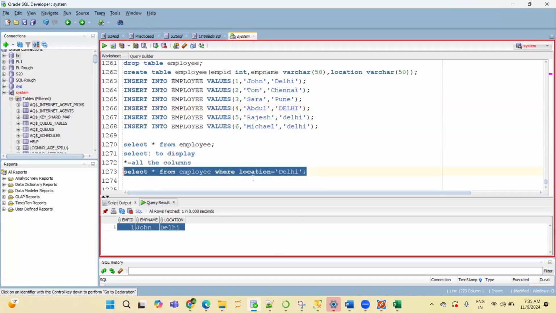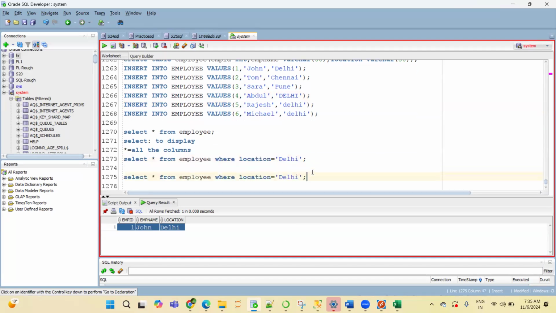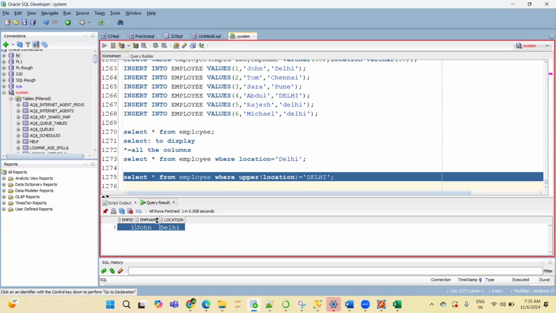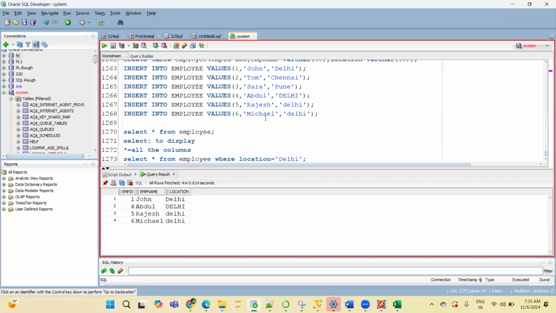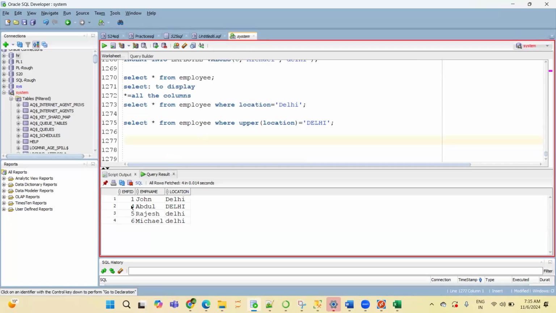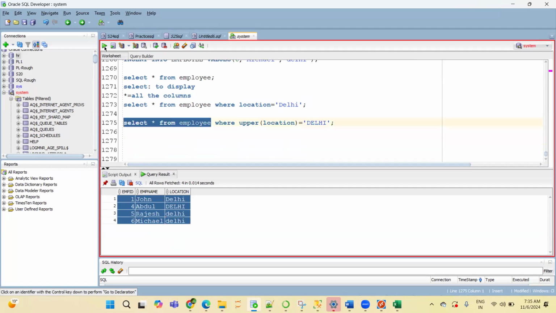So now to solve this, what we have to do, in this query I will write UPPER here, where UPPER(location) equals DELHI. Now when I am executing this query, is this the correct output? Yes. Now we are getting all the employees who are from Delhi, right? But let's try to understand how this query is getting executed. So this is the data.